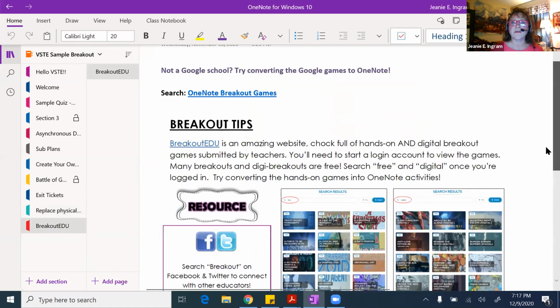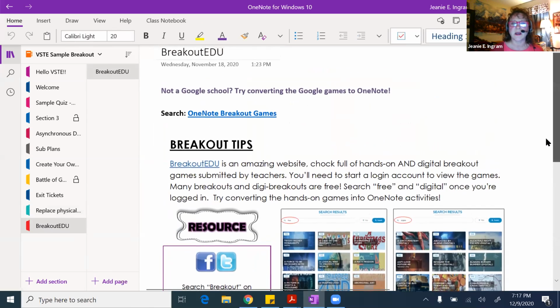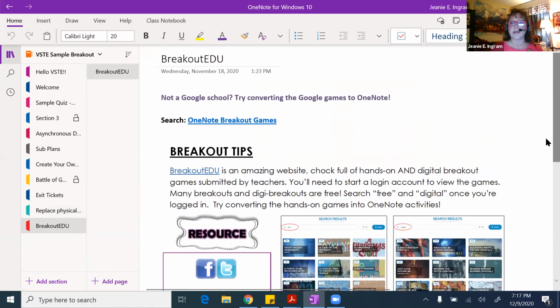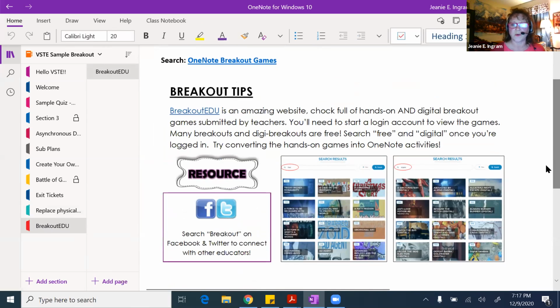There are tons of games in BreakoutEDU. Perhaps you're familiar with it or not. There's a website, BreakoutEDU. It's an amazing site, lots of games. You can buy a subscription to be able to use more of the games, but there are a lot of free games in there. There's some free games that are the in-person games and also the digital games.